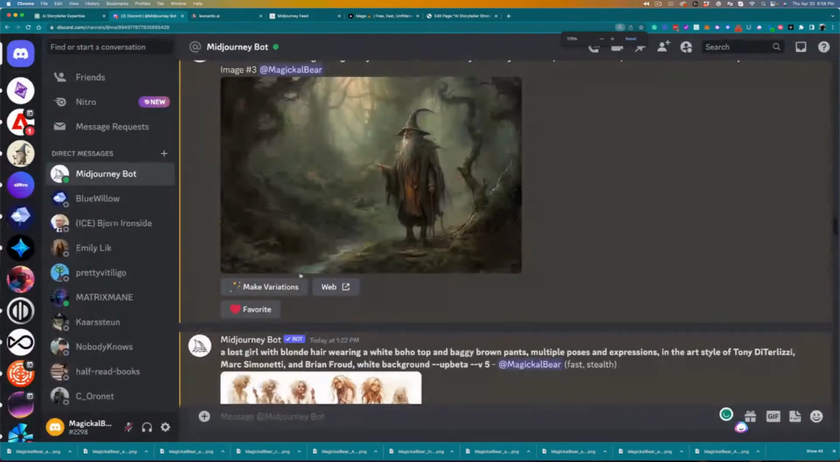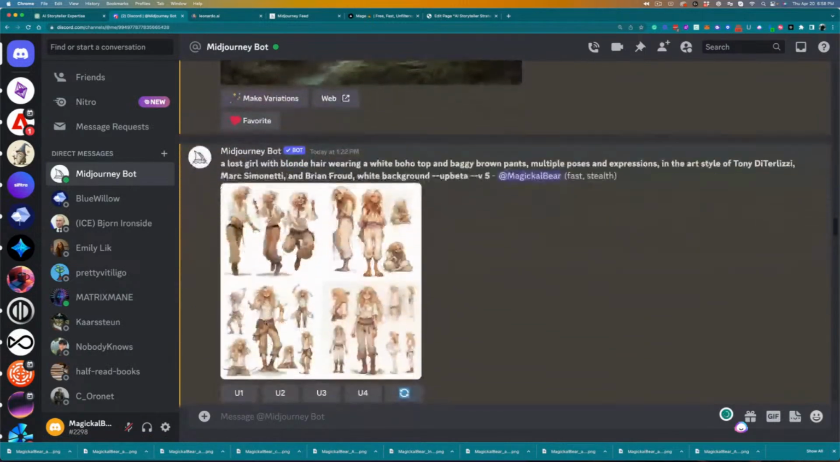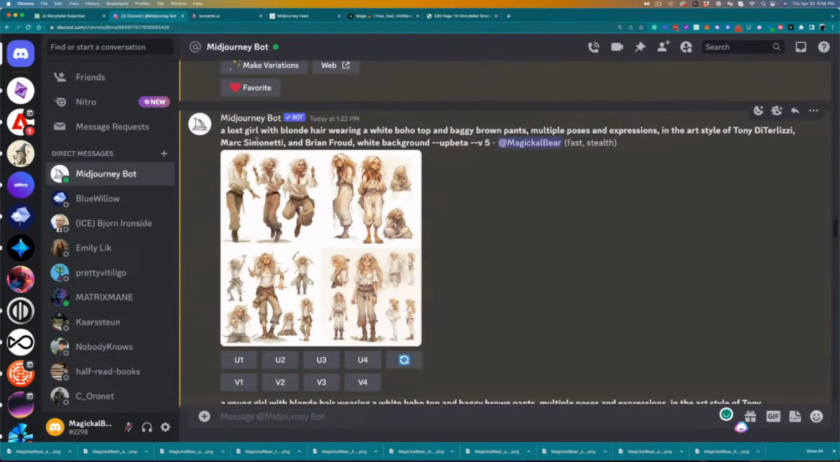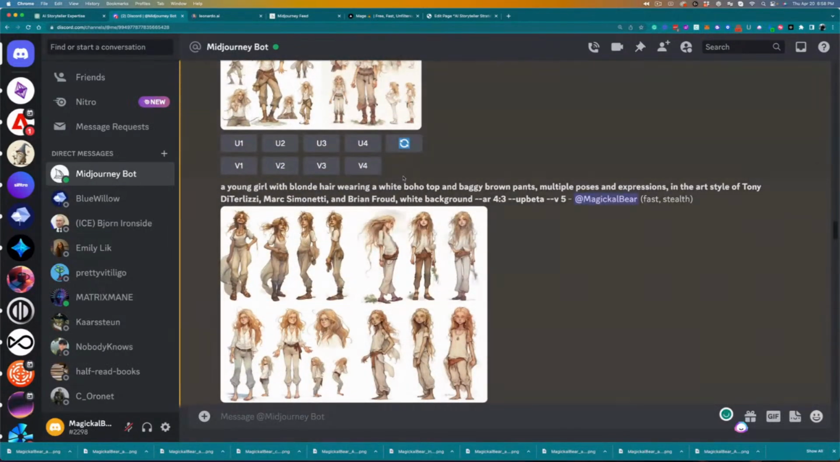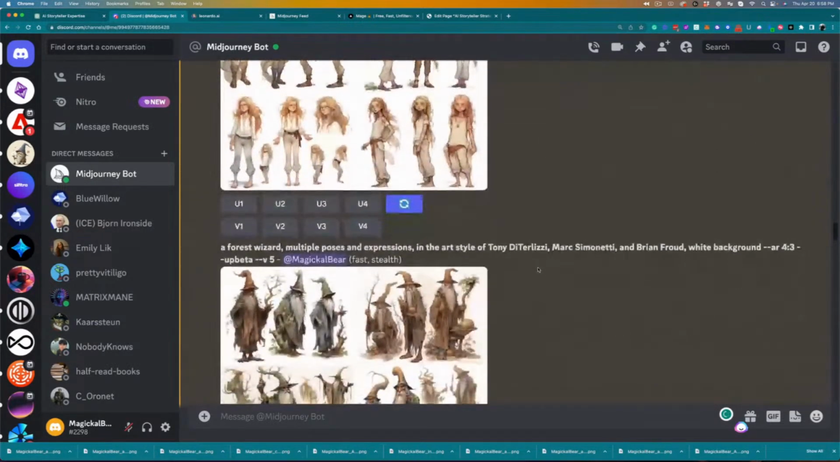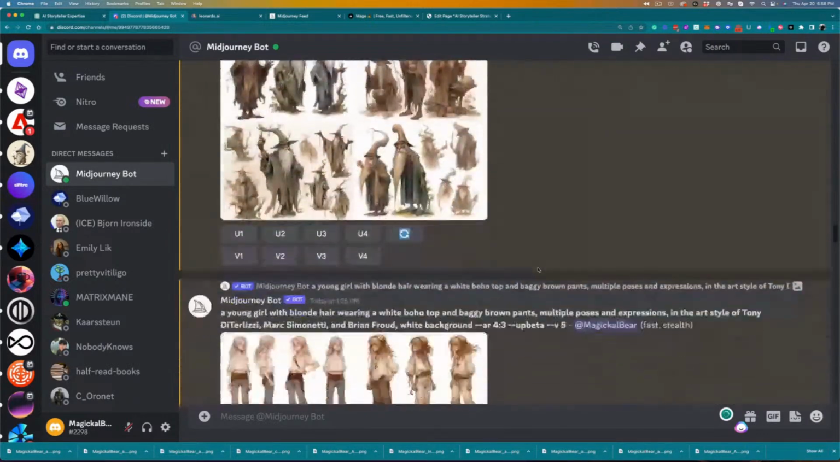So then the next thing that I went into was to start working on how I wanted my character to look. And I'm going to zoom in here so you can perhaps see this a little bit better. So I started off with a lost girl with blonde hair wearing a white boho top and baggy brown pants. Multiple poses and expressions is a key phrase here. And then I just changed it to young girl. I experimented with the wizard a little bit.